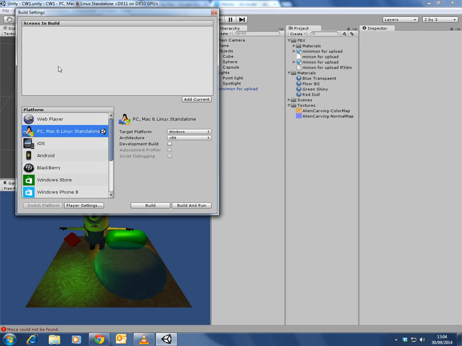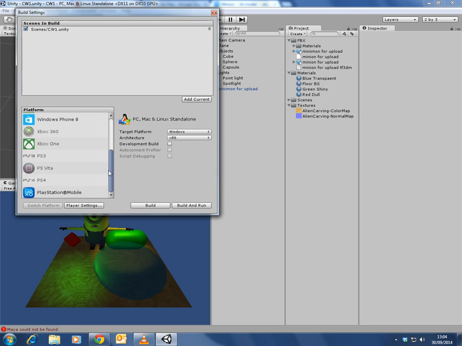In Build Settings it's asking you which scenes you want to build, and this will become more important later on when you've got multiple projects running at the same time. If you click Add Current, that adds the current scene into the build. So you see scene/coursework1.unity, and that's out of my scenes folder. And then you get the platforms that you want to deploy to.